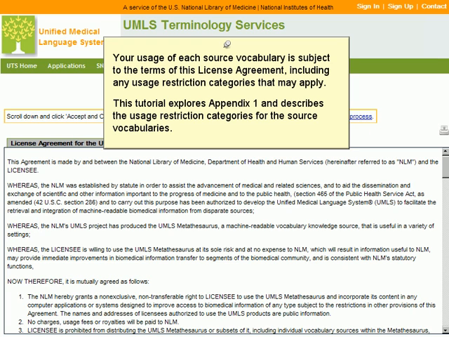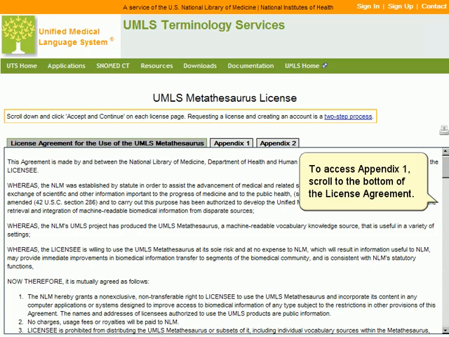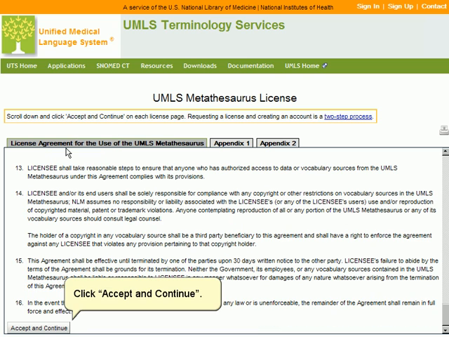Your usage of each source vocabulary is subject to the terms of this license agreement, including any usage restriction categories that may apply. This tutorial explores Appendix 1 and describes the usage restriction categories for the source vocabularies. To access Appendix 1, scroll to the bottom of the license agreement. Click Accept and Continue.